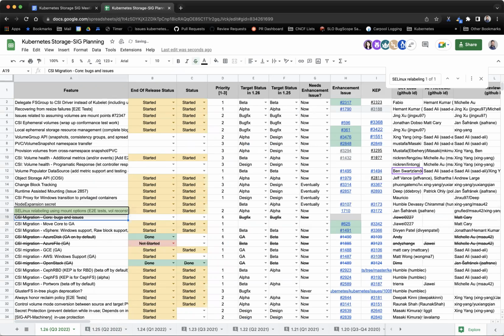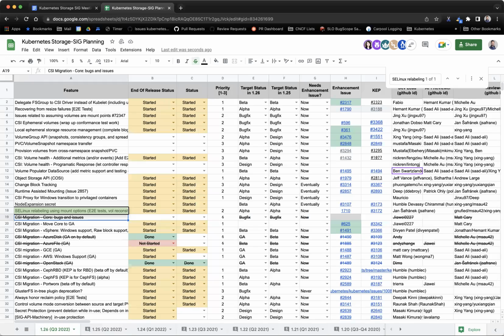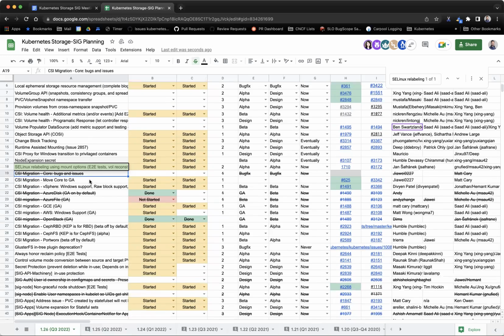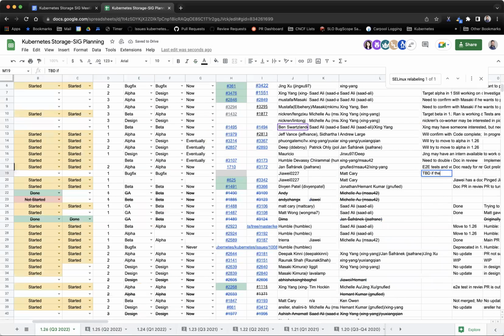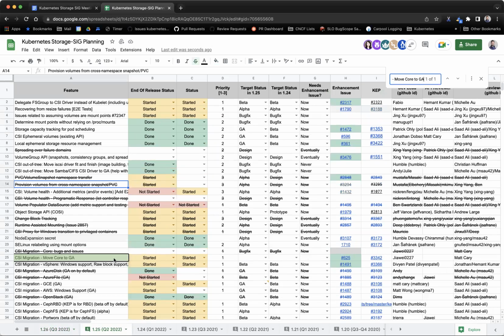Okay. Next up is CSI migration core. So I think we probably are going to have items here. That's already GA, right? Yeah, but I anticipate that as users get usage, we're going to start seeing bugs. Oh, okay. So let's keep it opportunistically. And if there's nothing, we'll just remove it. And for the move to core GA, mark that as done.